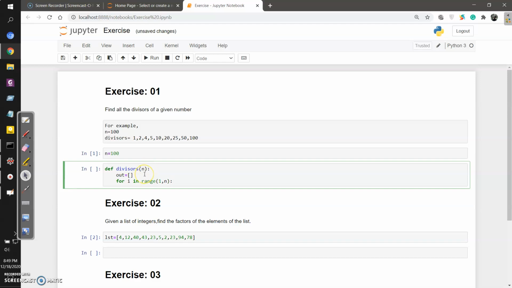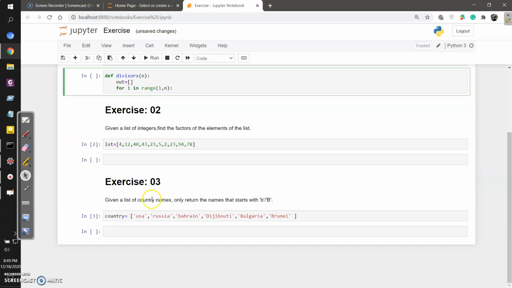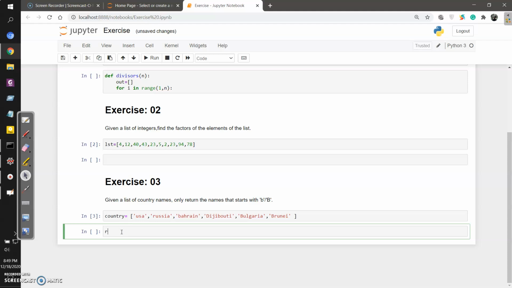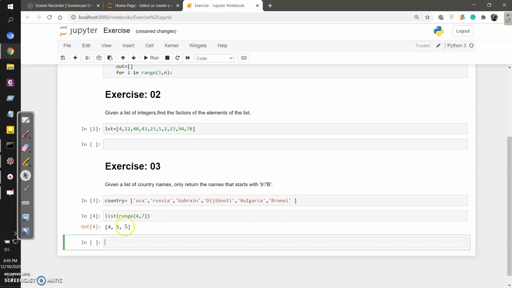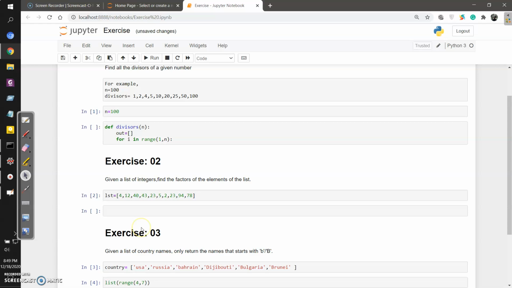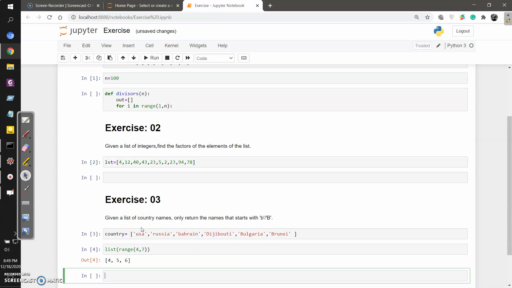I'm creating this function so that I can use it for any kind of input variables. But one thing here is that if you remember this range, let's see, list of range of 4, 7. The output will be 4, 5, 6. This last portion is excluded. It is not included in the range. Python works this way, so you have to be a bit careful about these things.